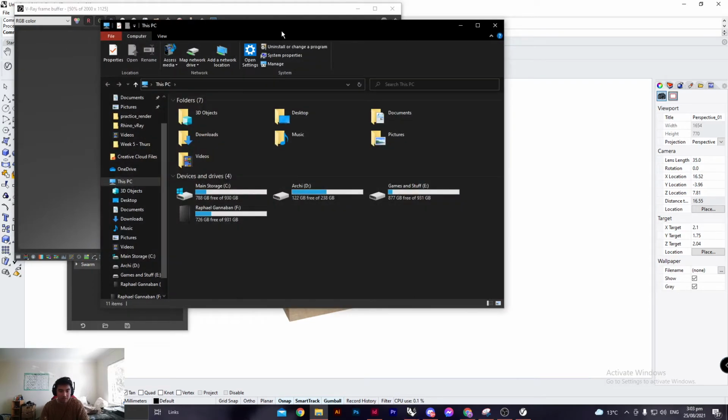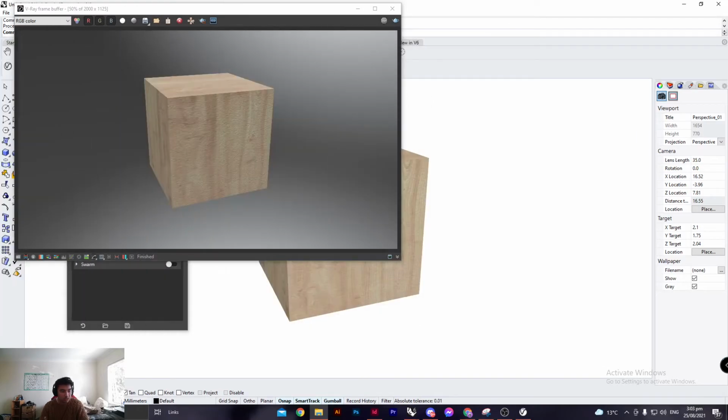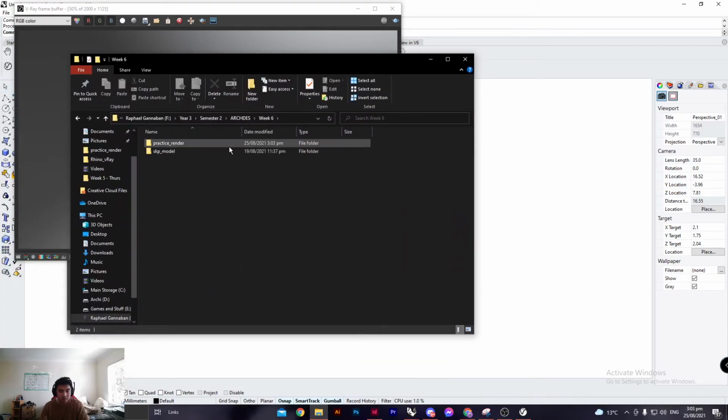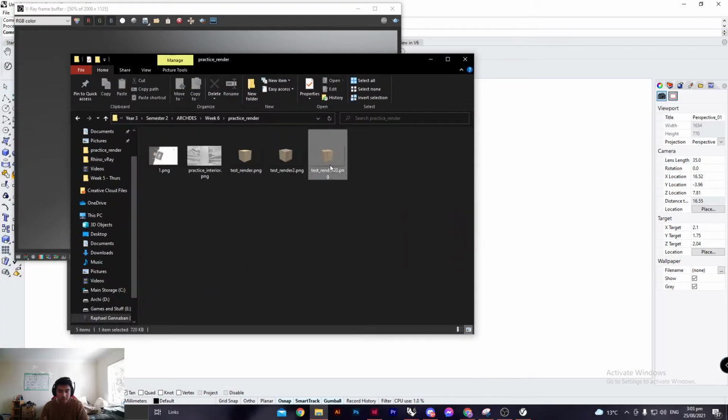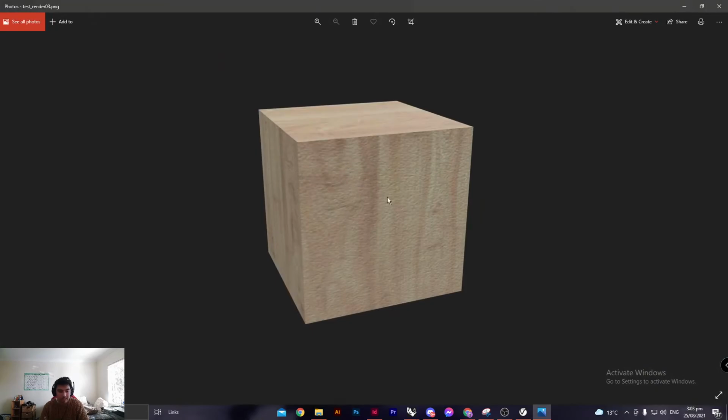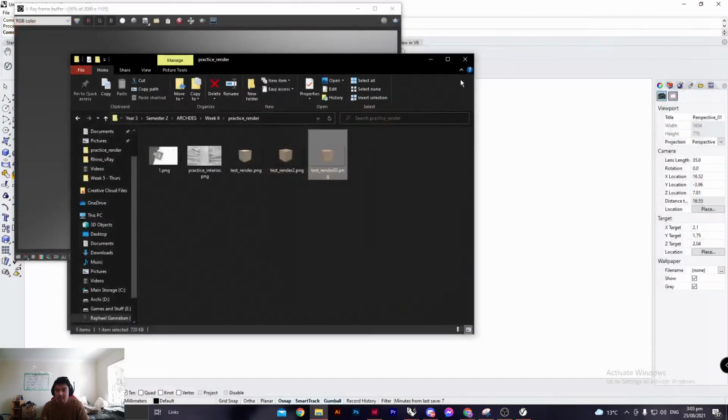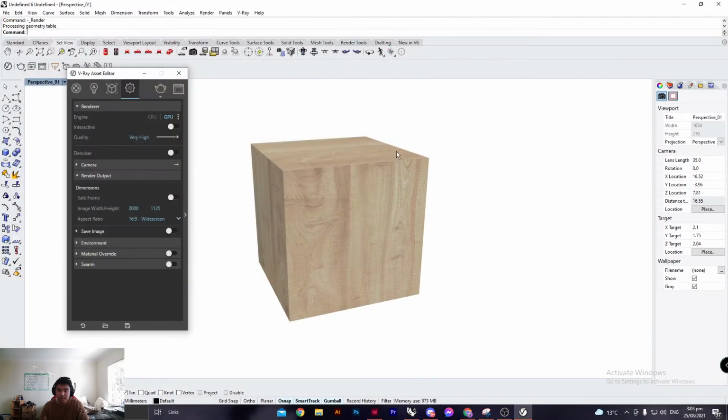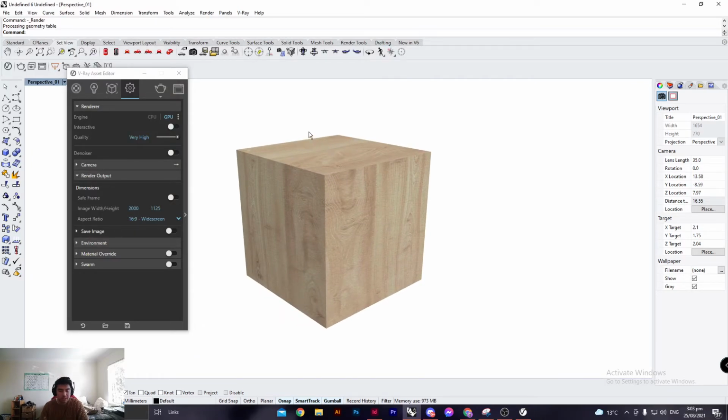Look for it in your files, which I'll do in my thing. Just give me a second. Got it here, practice render, save it there, voila, there it is. And yes, that's basically just the basic principles of rendering.